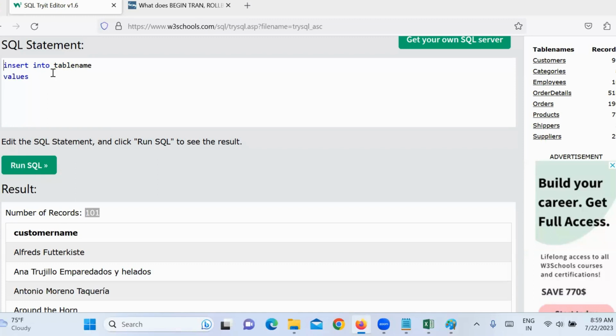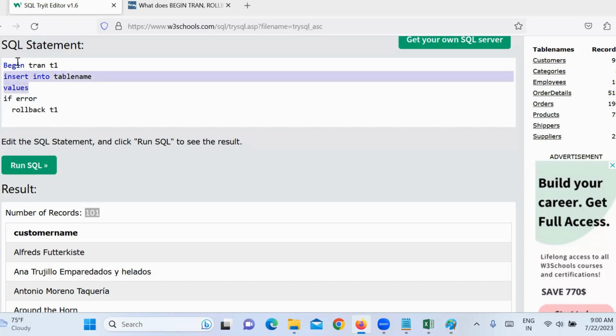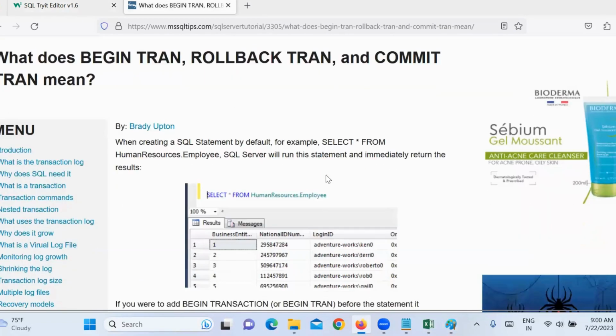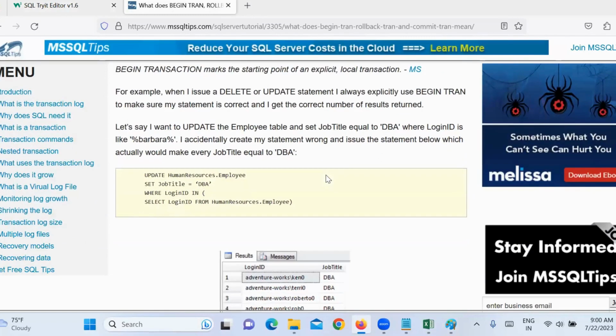Instead of directly writing, what the developer should have done is start with begin transaction, transaction name, do something, then check for any errors, right? If there is any error, then roll back. So they should write SQL queries inside begin transaction. That's what we ensure, instead of directly writing the SQL queries, right?